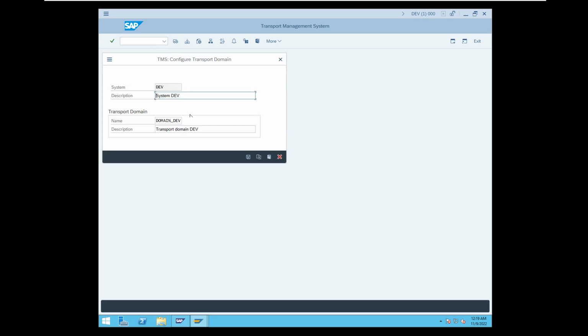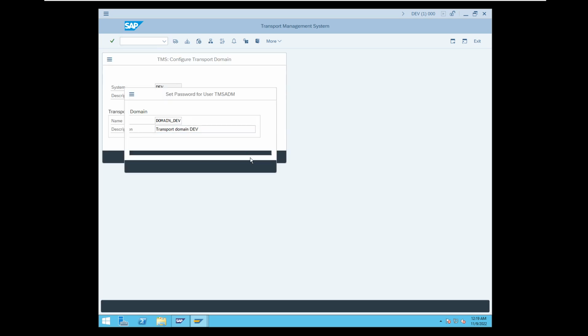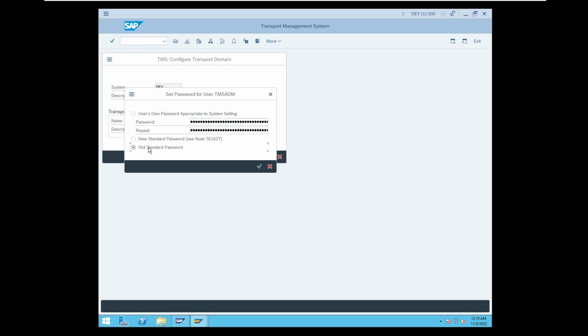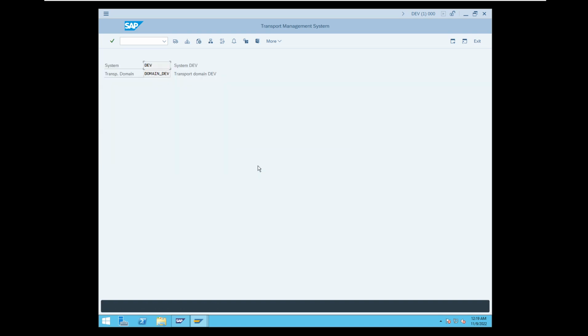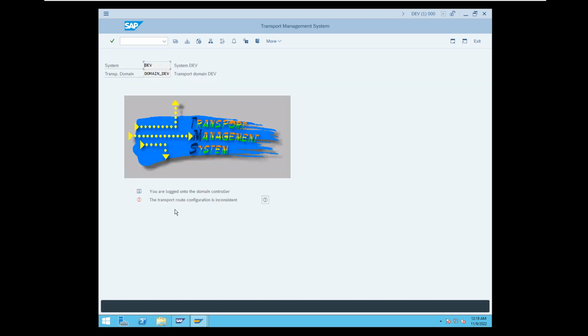TMS. Okay, save. Old standard password. Okay, yeah. You are logged on to a domain controller. This information you won't get. Someone has deleted my account, so I'm getting this. So you will get only this message: you are logged on to a domain controller.